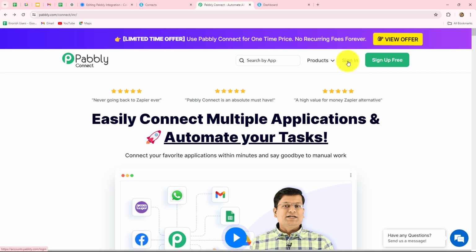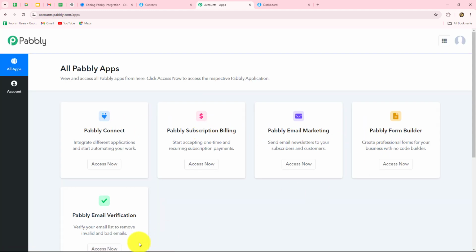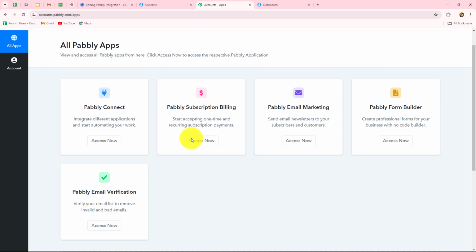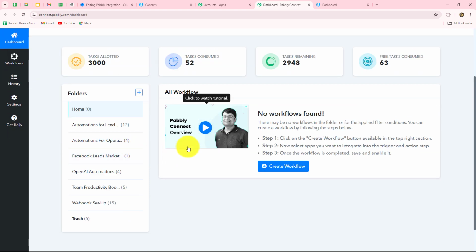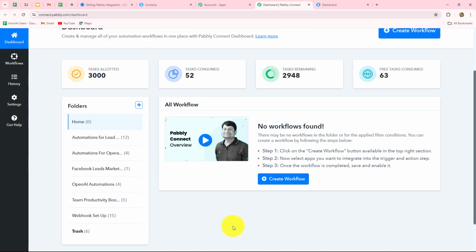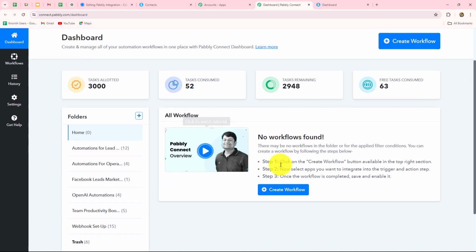Now, because I'm already an existing user, I'm clicking on sign in. This is the all apps section where we can find all the products which are offered by Pabbly. To create this automation, we are going to use Pabbly Connect. So let's click on access now. And it has taken us to the dashboard of Pabbly Connect. On this dashboard, we can find all the workflows we have created, and we can also create different folders over here to save our workflows separately and according to our choice.